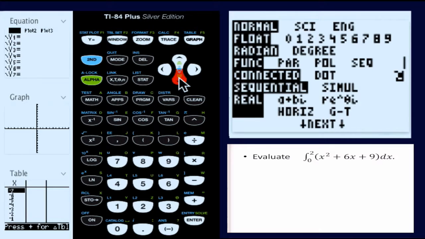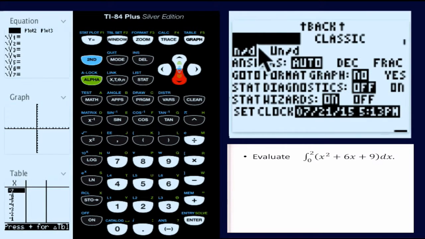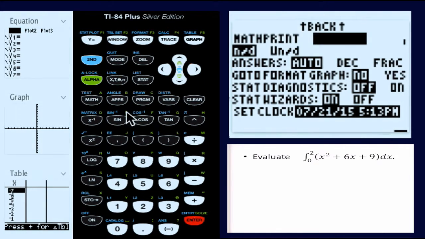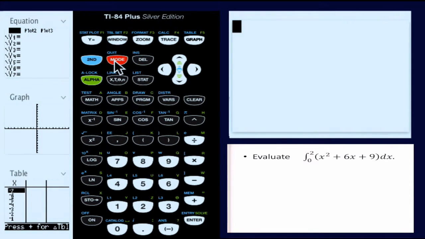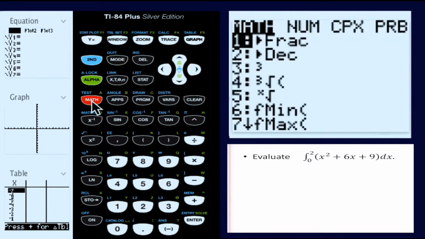So I type mode, and I'm going to scroll down till I get to my two choices, which are math print, which is what I'm in right now, or I'm going to scroll over here to classic mode, press enter to change it, and now I'm going to quit that mode, second and mode, that's the quit button. I'm going to use this classic print, and I'm also going to show you another way to access your calculation of a definite integral using the math button.